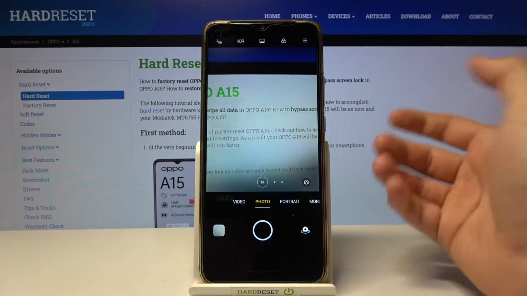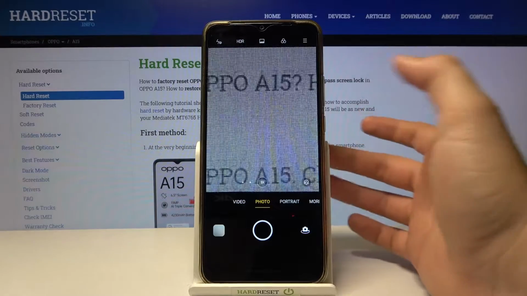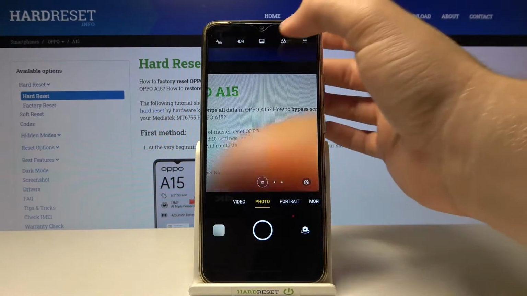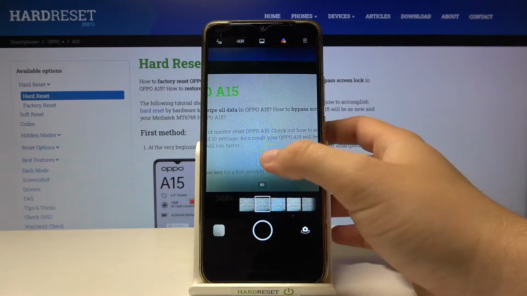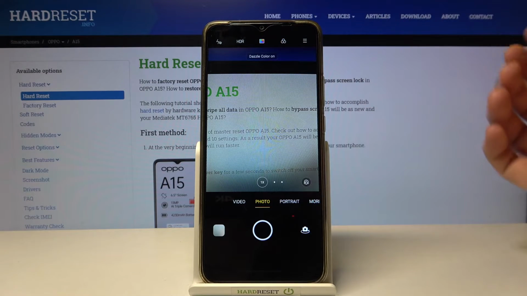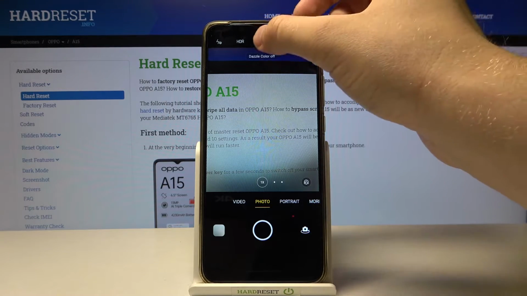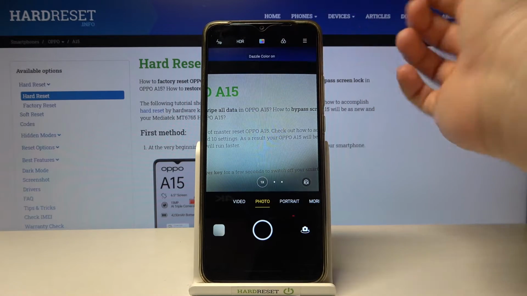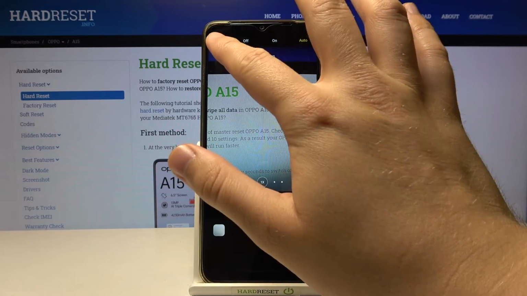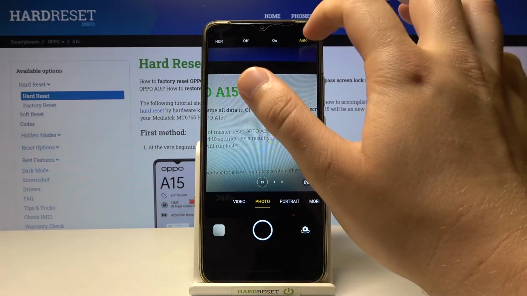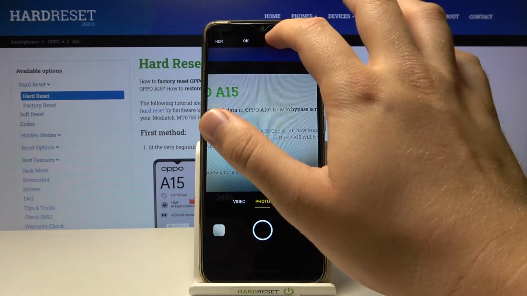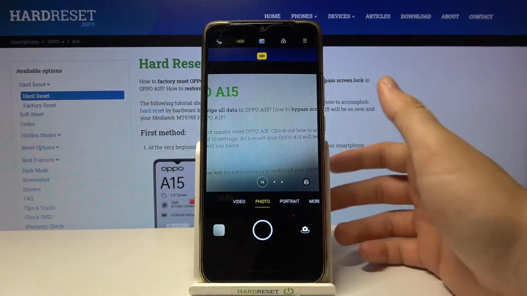Here we got the photo mode, and the same for the lenses, like on the video mode. We can also apply filters. We can make more natural colors, I think. And there we got the HDR. We can go for to turn it on or automatic or just turn it off. And we can also activate flashlight.